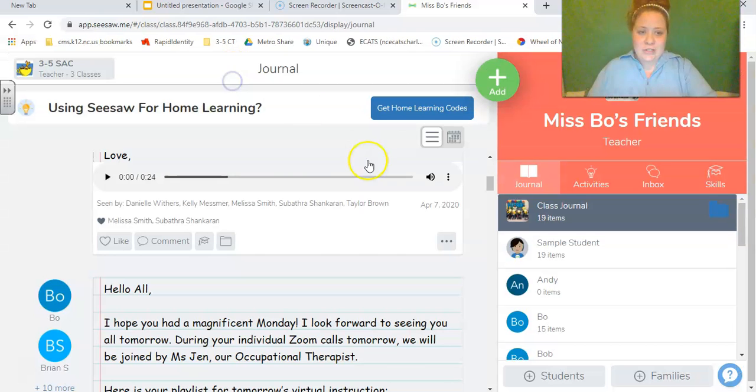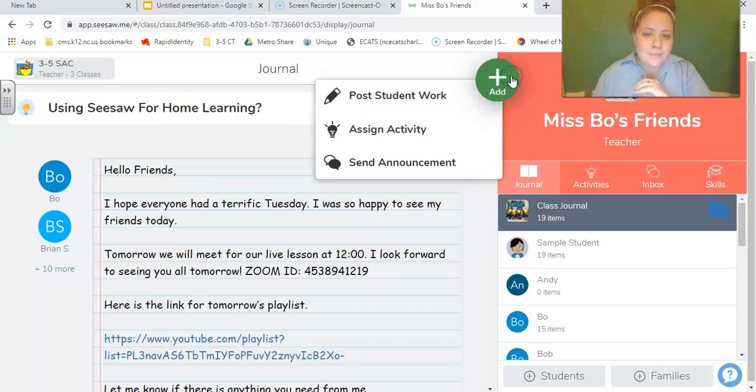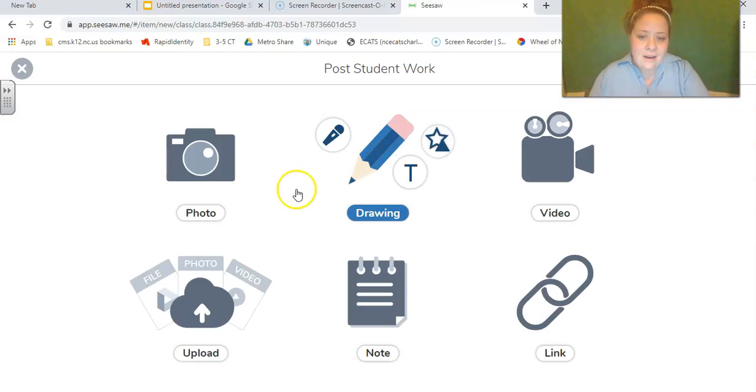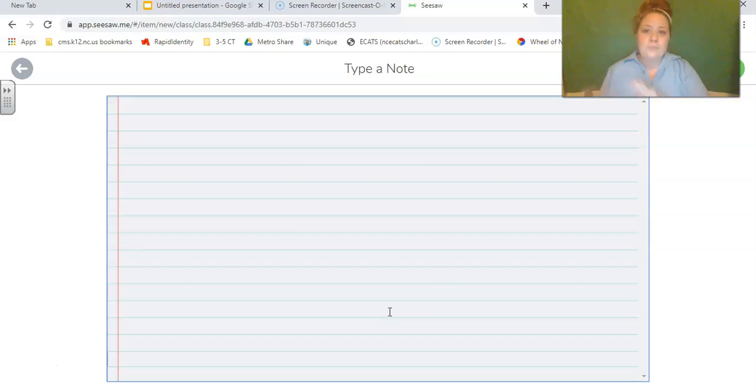All right, let me show you this really quick. I'm sure you want to know how I add these announcements, right? So I come to add and I say post student work. And there I select a note. There's a whole bunch of different options. You can use these as you want. This has been the simplest for me. That's why I use this one. I post a note. It lets me type the note right in there.